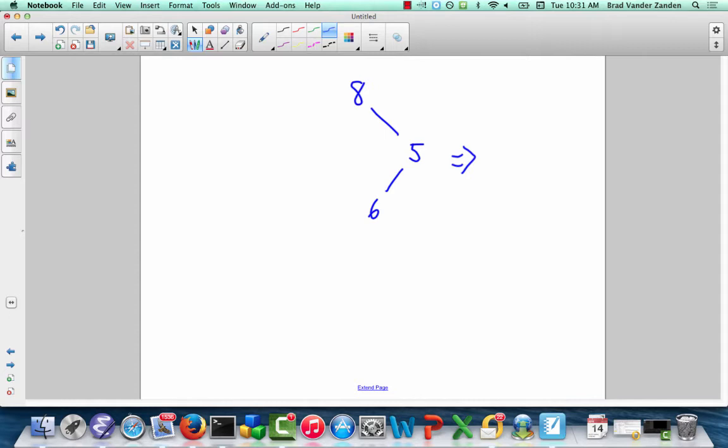Can 5 be on that side? Oh, thank you. I see why everyone's looking at me like I'm from the moon. What did I want? I want them swapped. Thank you, Gerald. 5 and 8. Okay, now do it. So we're now actually doing the rotation about 8.